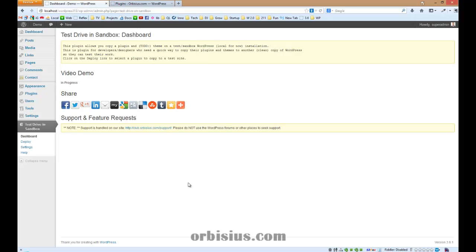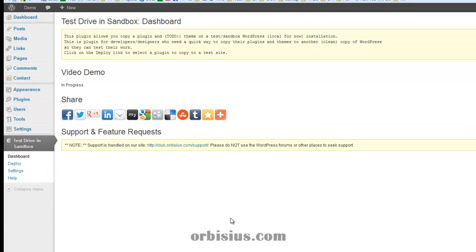Why is it important? Because when we develop on our computer, we use one WordPress installation for the development, but we want to test the plugin or theme in a fresh WordPress installation to see how it works and if it breaks, so we'll be able to catch errors as soon as possible. So this plugin allows you to copy a plugin from your development site to a target test site. As I said, currently only local copies are possible, but in the future we'll be adding more and more features.